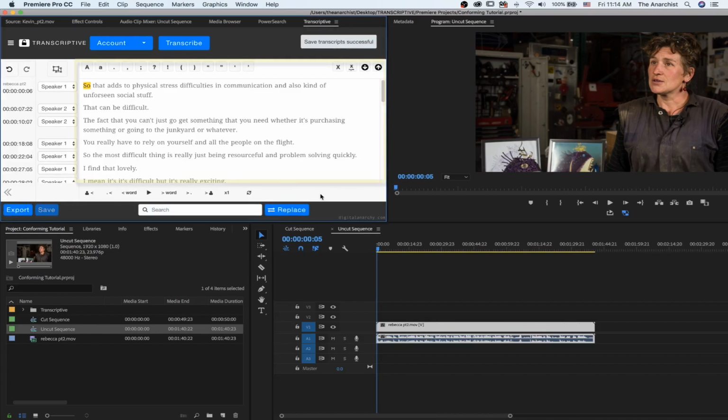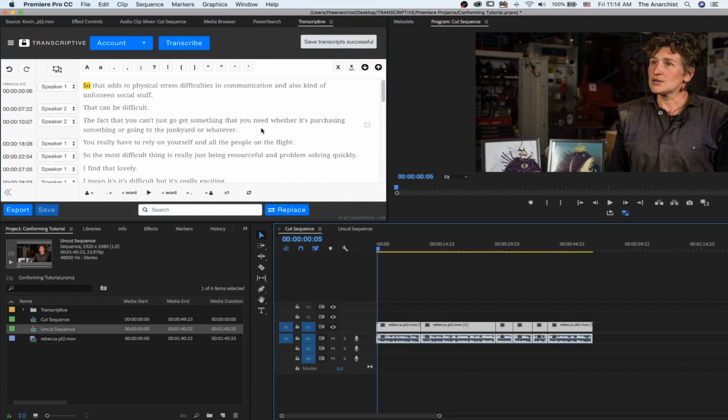Transcriptive also has a default feature for auto-importing transcripts when switching sequences and creating a new sequence that contains speech analysis. You can turn this off and have it locked to a sequence by using the lock icon near the top left corner of the Transcriptive panel. When clicking between the two sequences, you can see that there are two different transcripts being shown.